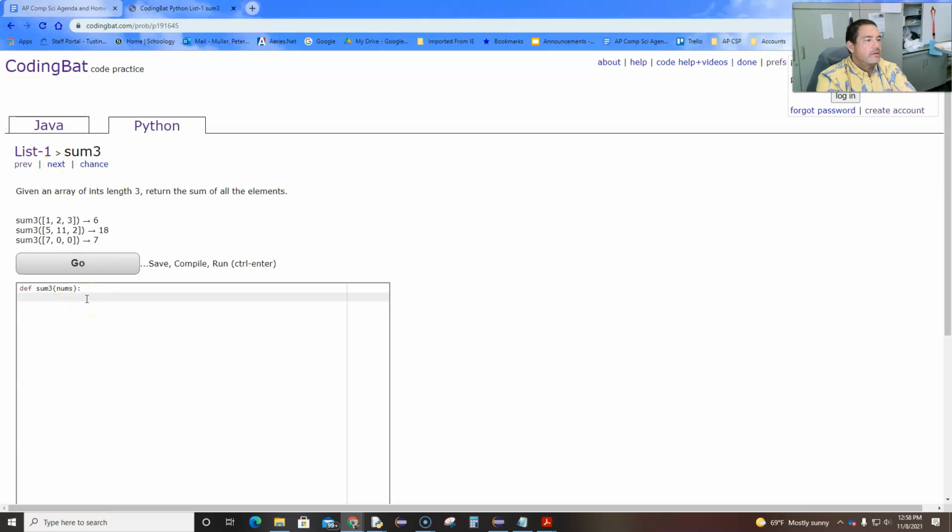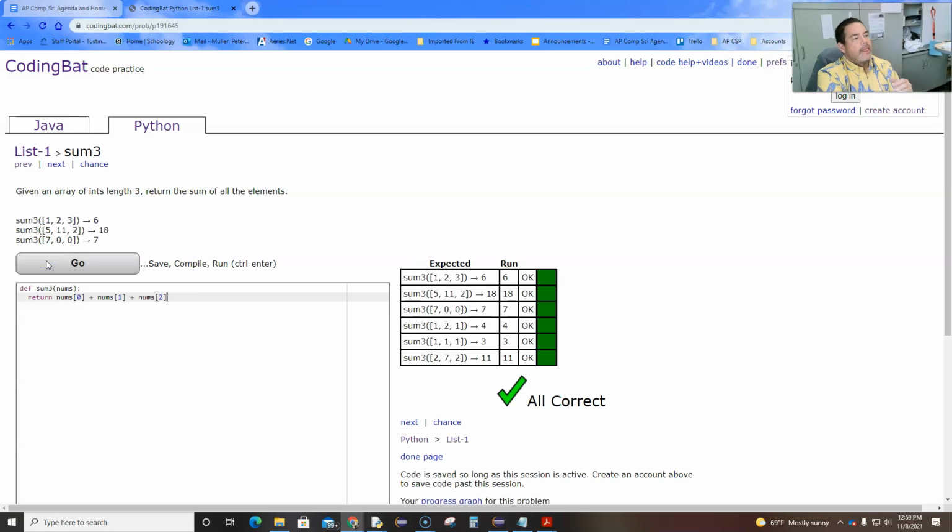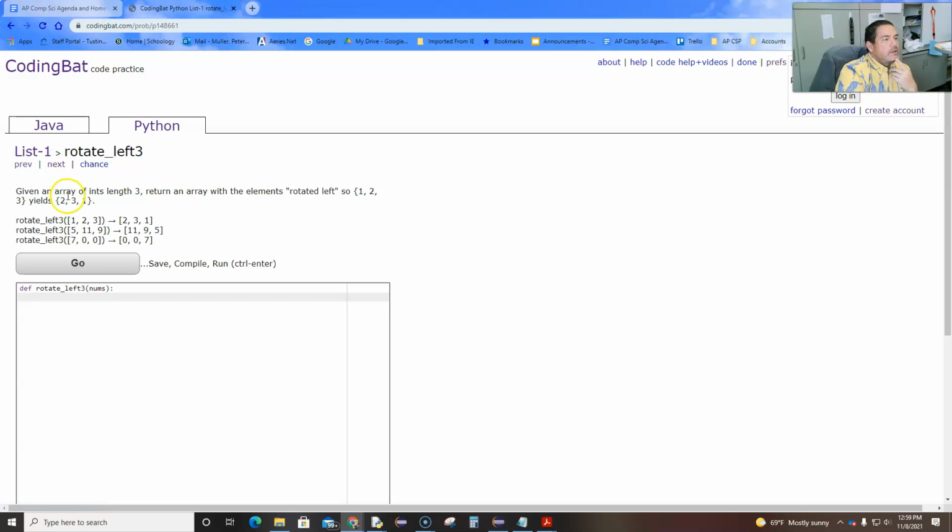Given an array of ints length 3, return a sum. Okay, so now this is an interesting one where you could use iteration. You could go through the loop, but this is specifically length 3, so you only have a length 3 list. So nums[0] plus nums[1] plus nums[2] are going to be all those values. Hopefully that makes sense. Those are the 3 values you got, right? Now, could be done differently. You could use a sum function, things like that, but whatever. I think that's what they're looking for.